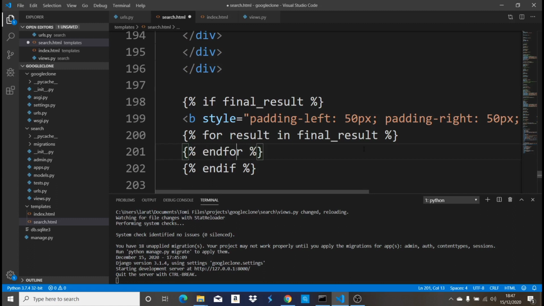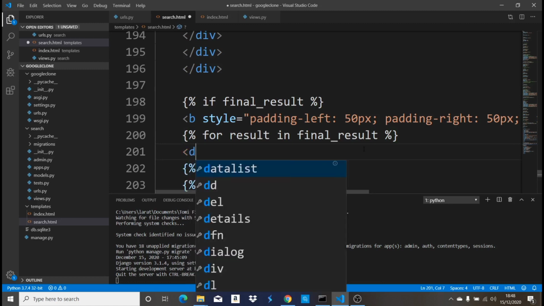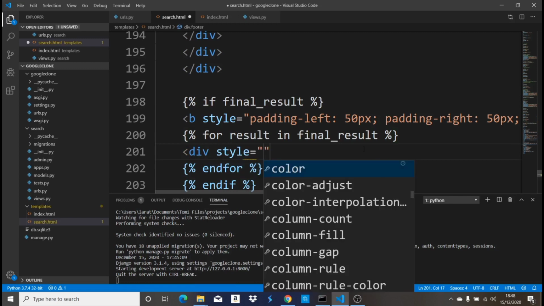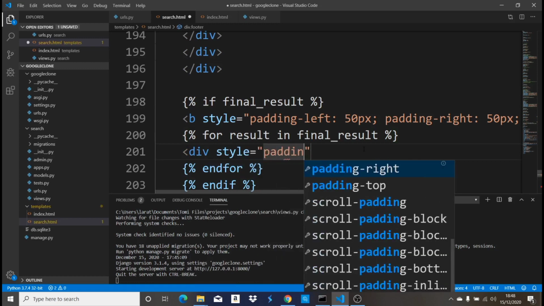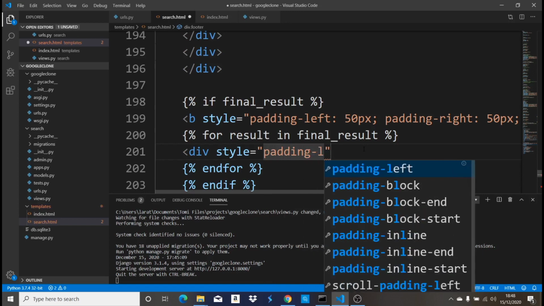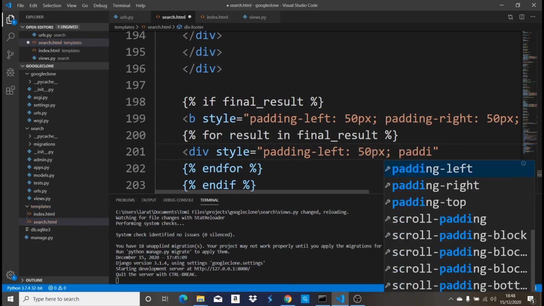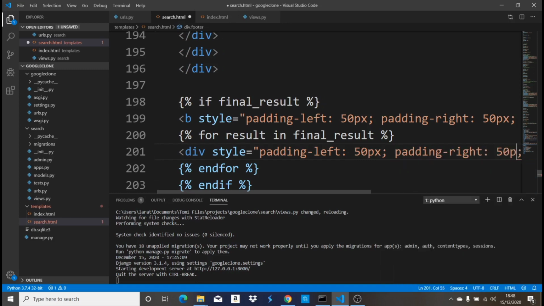So we want to look through all the results, all the search results in this final result variable. So say div, let's give it a styling, padding left, let's say fixed 50 pixels, let's say padding right 50 pixels.